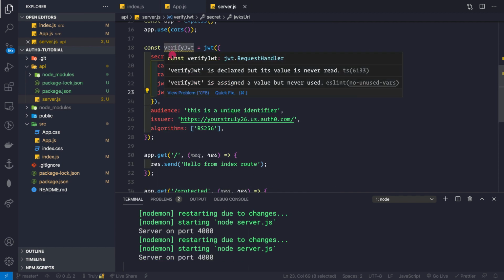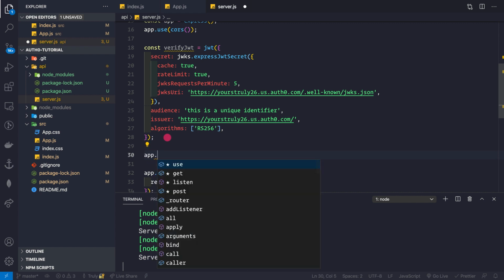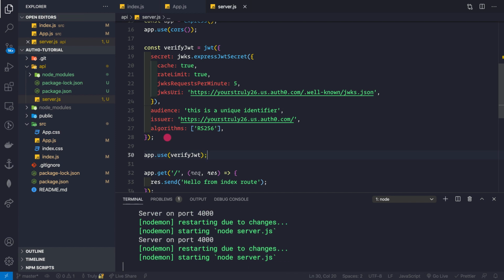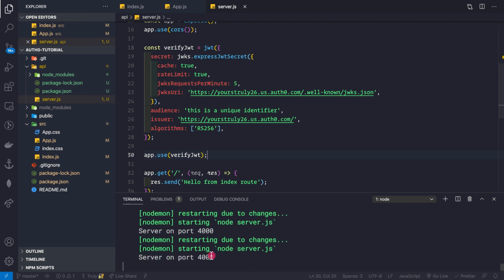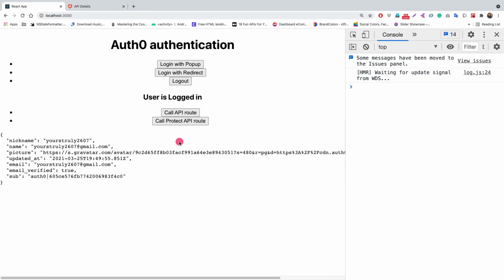Now let's use this verifyJwt as a middleware. So let's simply say app.use(verifyJwt) like this. Let's save this. Everything seems to work fine. If we go to our React app and click here, that is called protected API route, we see that we are getting a message back from the hello protected route.